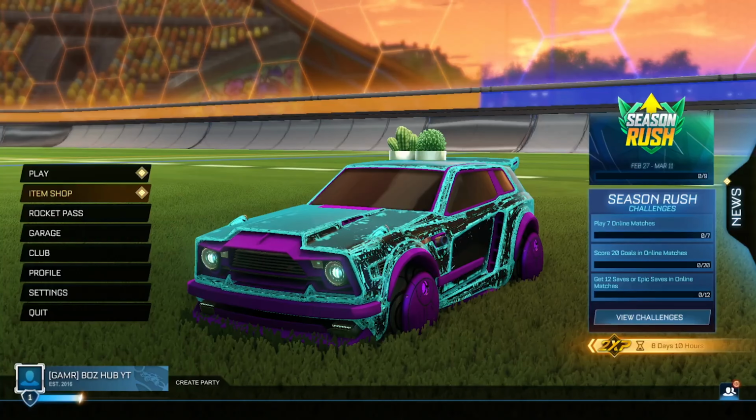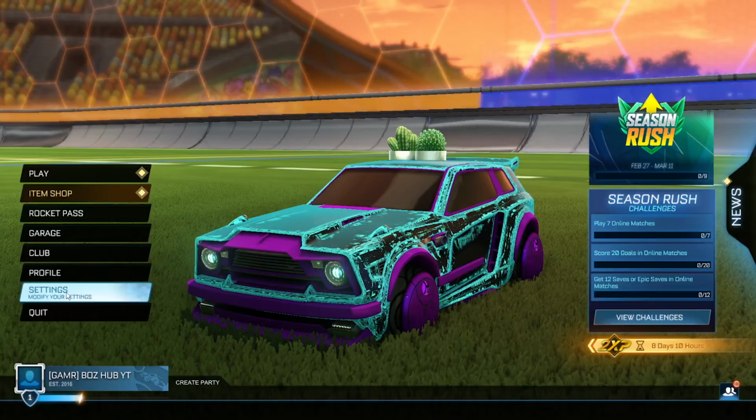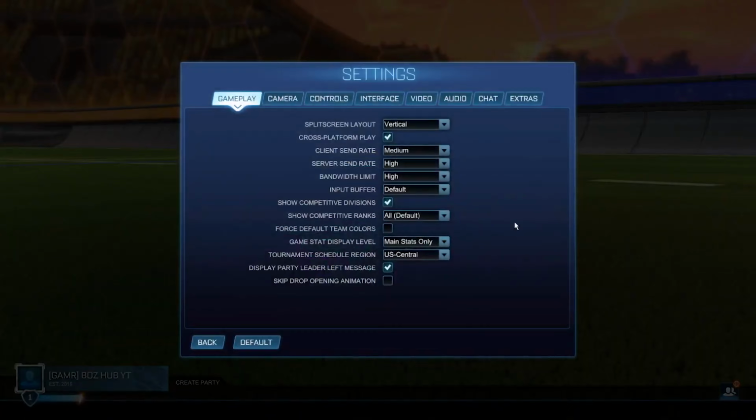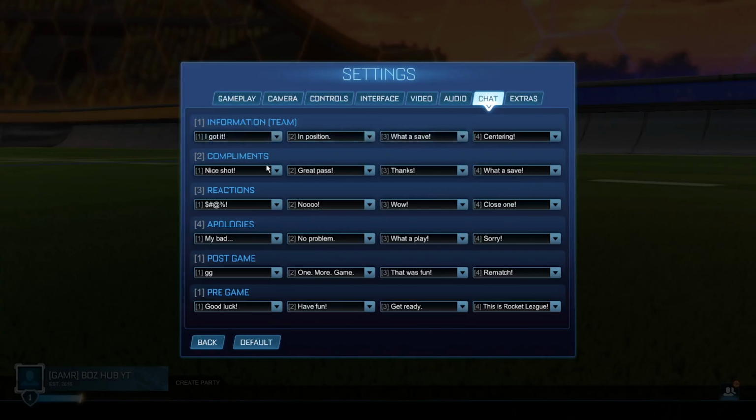Now, starting off on the main menu right here, what you're going to want to do is go to settings all the way on this left hand sidebar, select it, and this is going to take you to your settings where you need to navigate to the chat tab up at the very top. It's going to be the second to the last tab, select that, and in this section you're going to see a bunch of different categories like compliments, reactions, information, and apologies. If you're not seeing that immediately, select view and change quick chat, and now you're going to see all those.